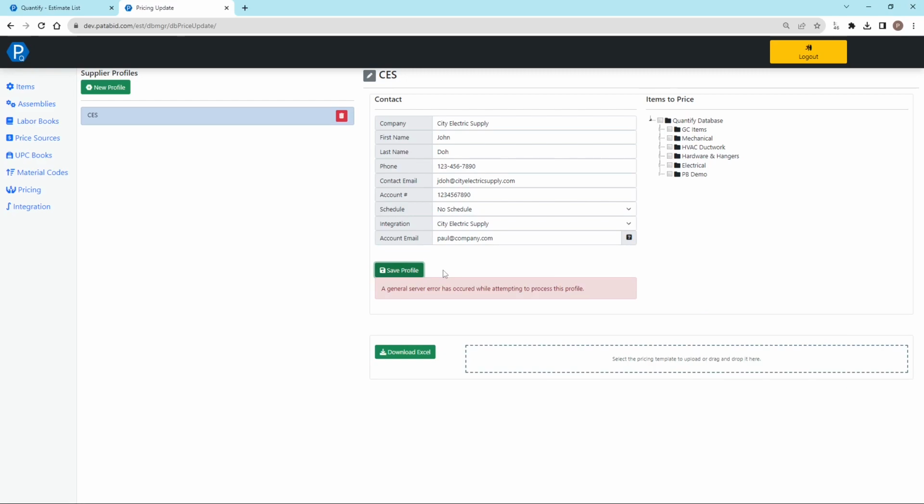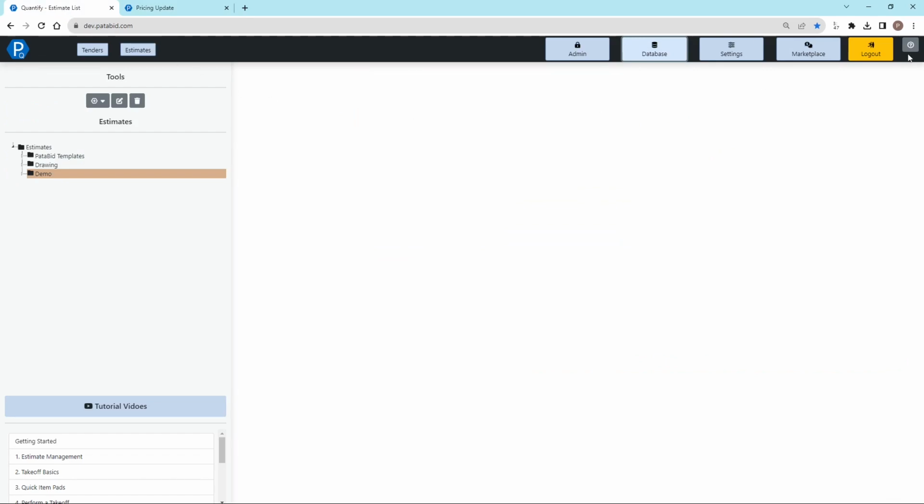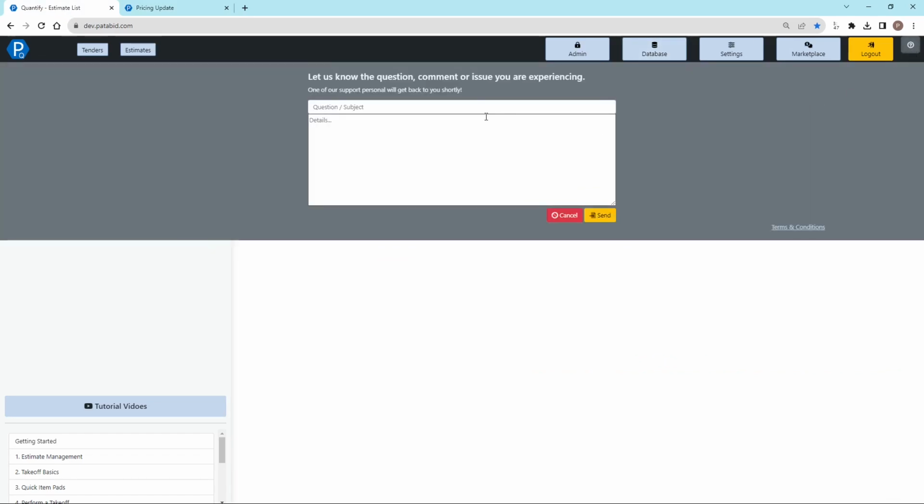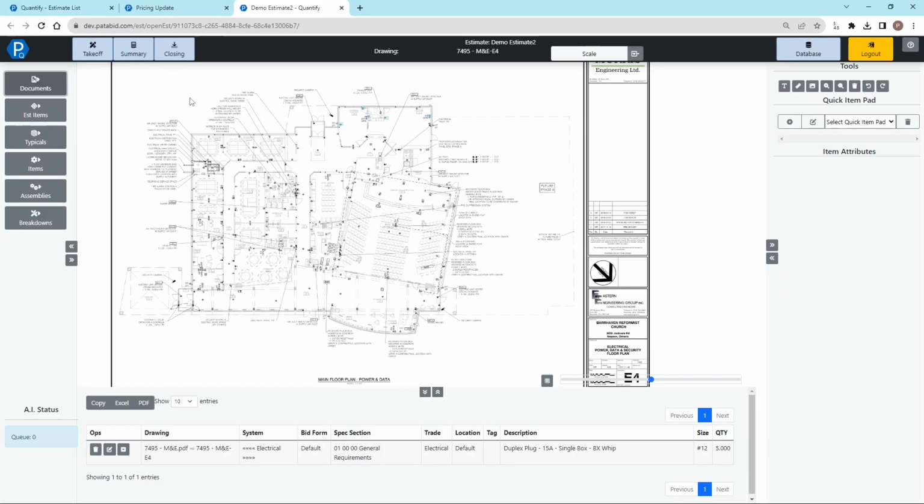The first thing to do is to go back and make sure that all your information has been entered in correctly, and if you're still getting an error when you try to save your profile, please reach out to us and we'll help you to get this worked out. To reach out to us, it's nice and easy to go back to the estimate screen, click on the help icon, and you can send us an email directly, or feel free to email us at support@patabid.com.